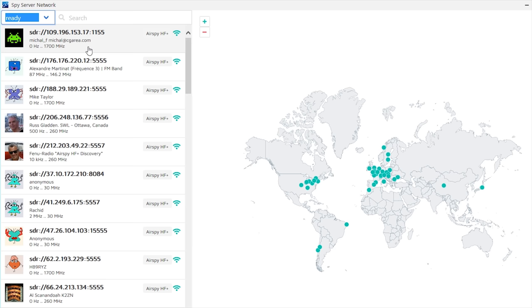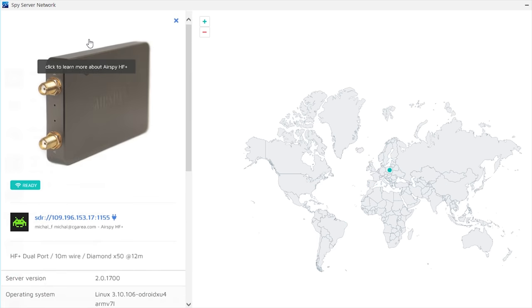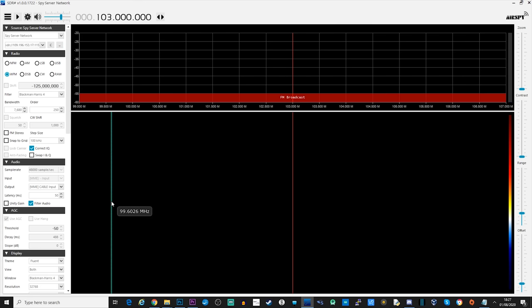So I'm going to choose the first one in this list, which appears to be over Central Europe somewhere. Once clicked, you also see some further information about this particular spy server, such as the type of antenna that's connected to it and maybe even the type of SDR receiver used. This metadata is all entered by the spy server owner, so it might not always show you the same type of information. Now, to make SDR Sharp connect to this server, all we need to do is click the blue link that starts with SDR and then an IP address like this.